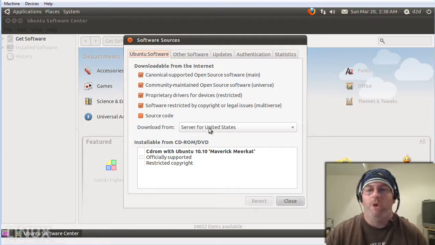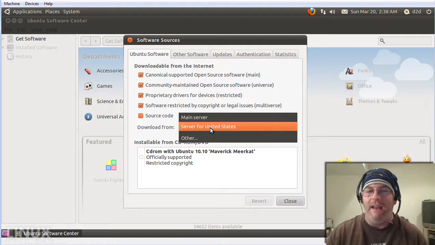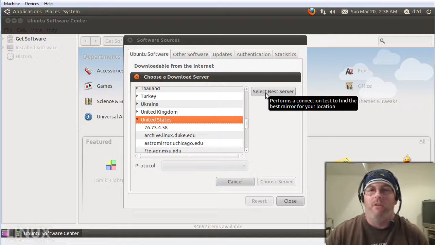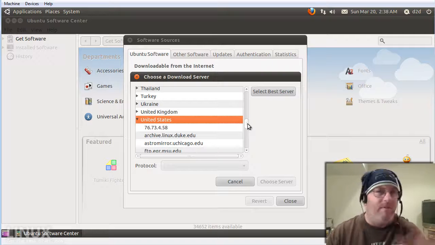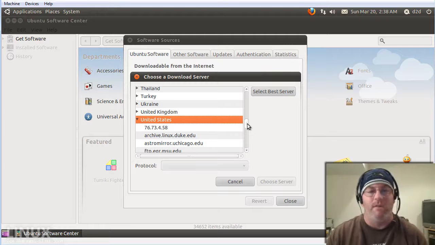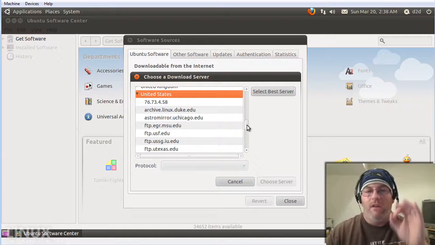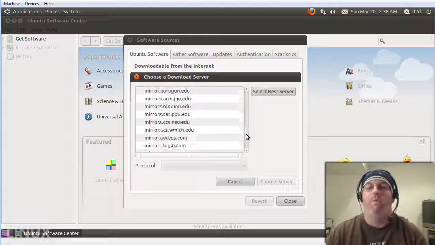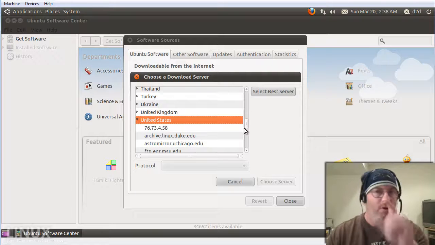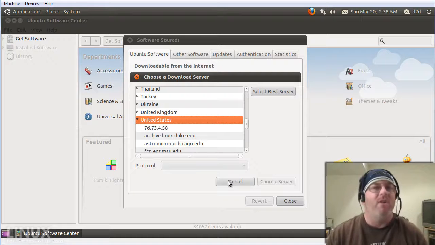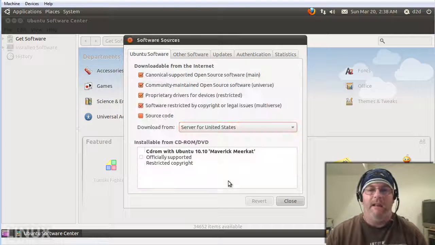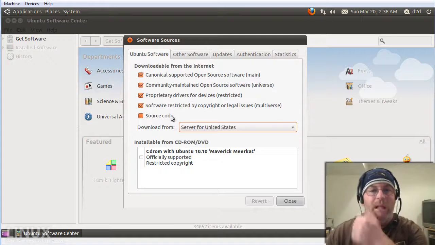Download from server for the US. If you click that and come to other, here's a little hidden thing. Select the best server. Go ahead and click that. It will take like 2, 3, 4 minutes, depending on your connection speed, of course. It will actively go to each one of these servers and poll it to figure out which one is the fastest server for you right now. So if you're at all concerned about speed of your downloads for this process, go ahead and pick a different server, or let it pick whichever one is best for you.